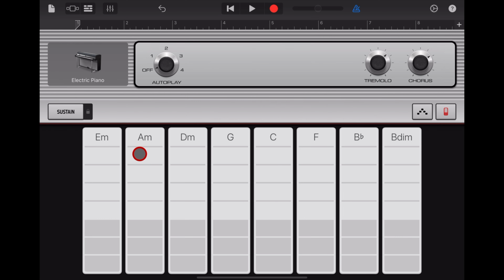But what about these 3 chords down here? Well, these are the relative minors of these 3 chords. So our C has the relative minor of A minor. G has a relative minor of E minor, and F has a relative minor of, you guessed it, D minor.